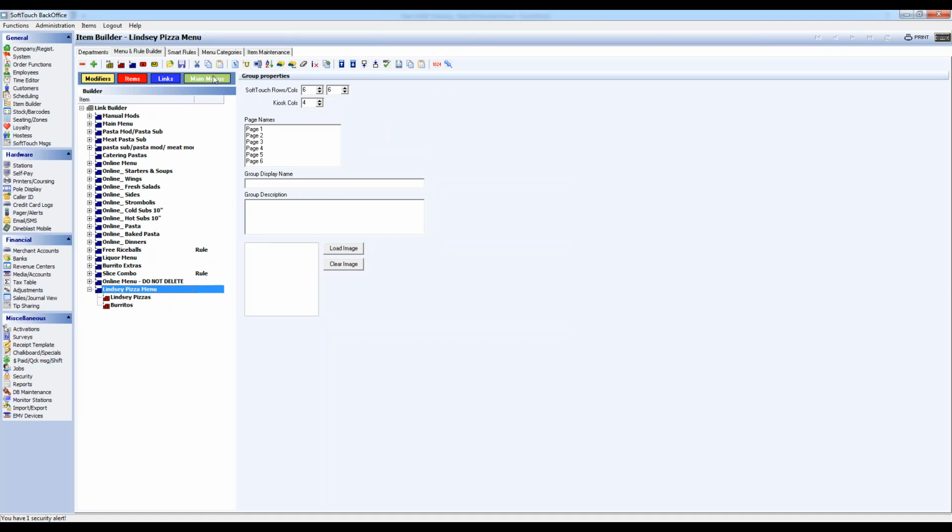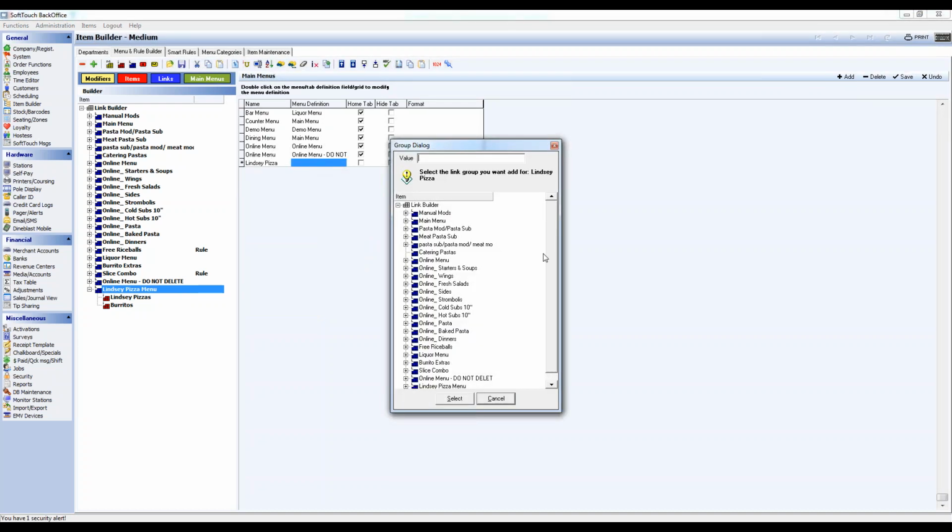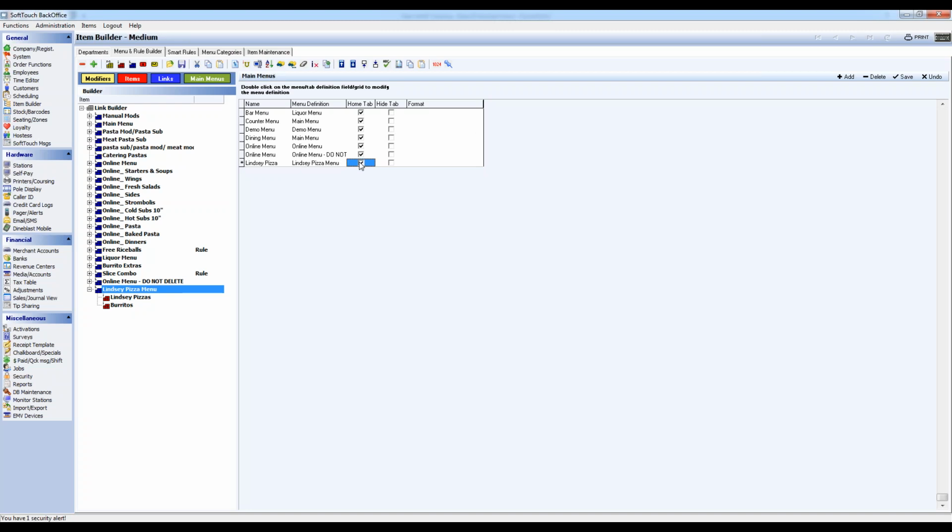Now that I have my Lindsay Pizza menu link group, I will go to the main menu. Let's add a new menu, and I will name it Lindsay Pizza. I choose the menu definition, which is going to be Lindsay Pizza menu. Select. And save. All right, so I have the menu.